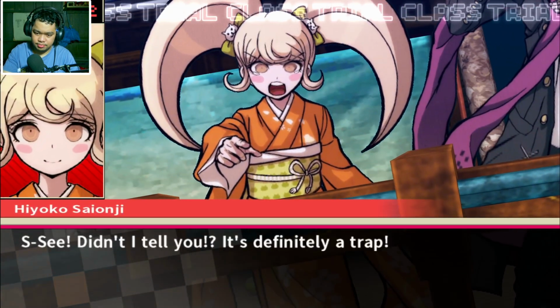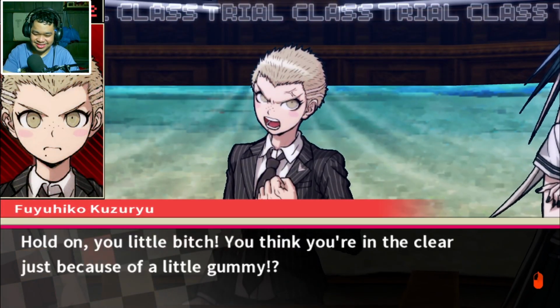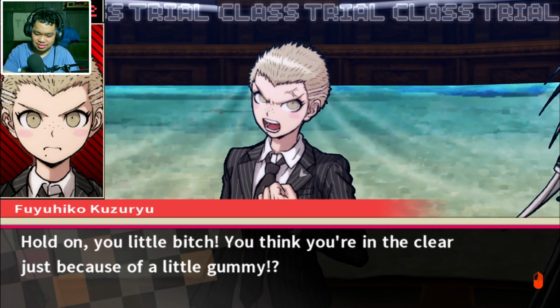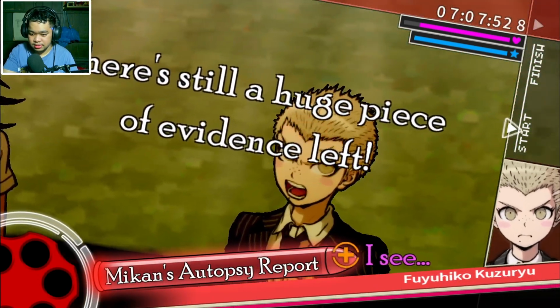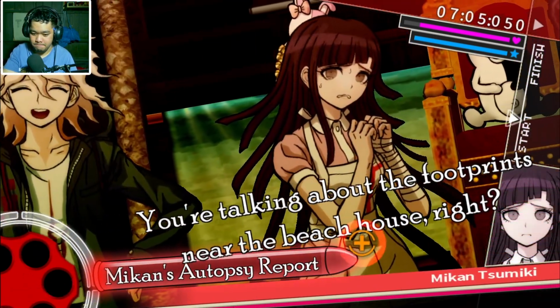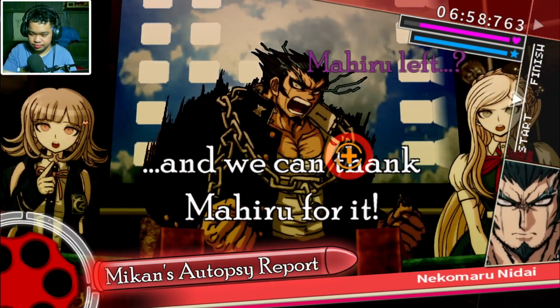Then we can't assume Hiyoko is the one who dropped that yellow gummy. See? Didn't I tell you? It's definitely a trap. Hold on, you little bitch. You think you're in the clear just because of a little gummy? We're not done with Hiyoko yet. There's still a huge piece of evidence left. You're talking about the footprints near the beach house, right? It's true, that's an important piece of evidence. And we can thank Mahiru for it.